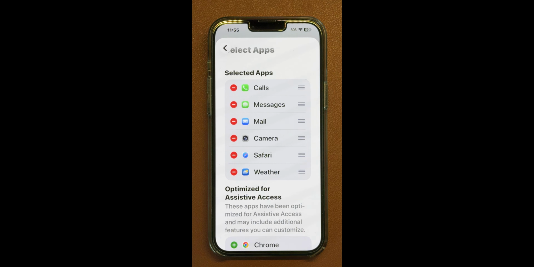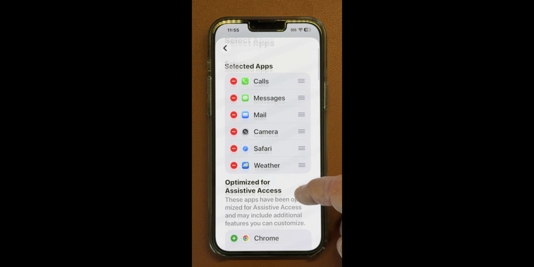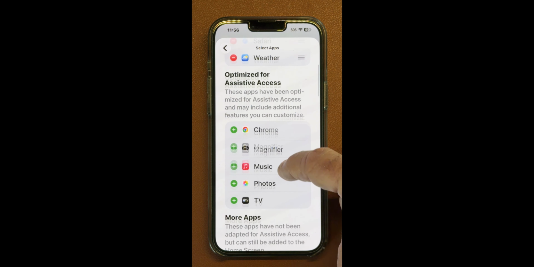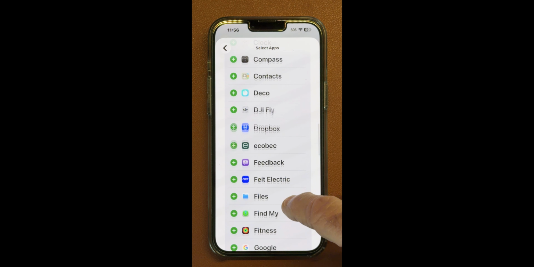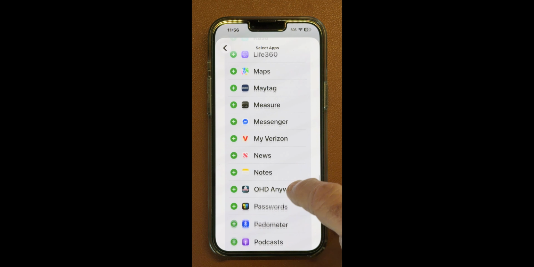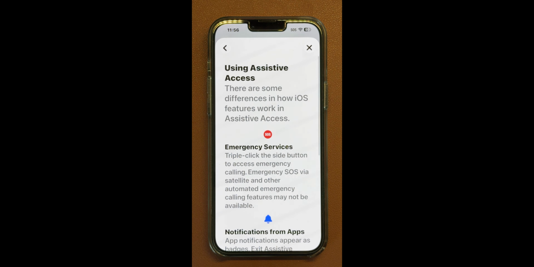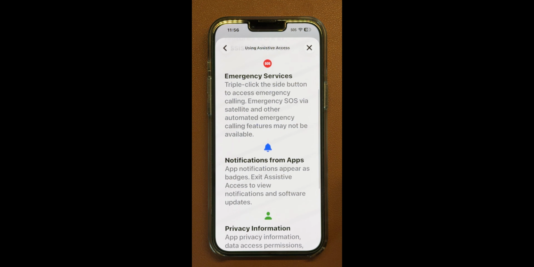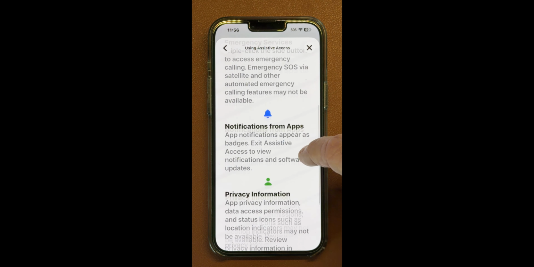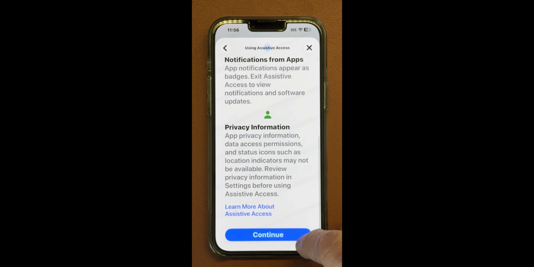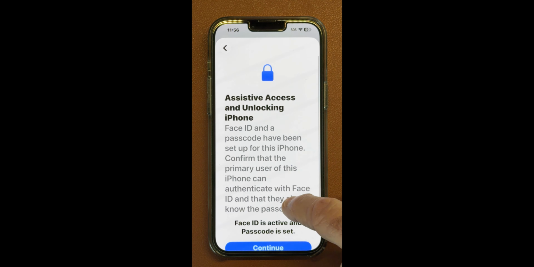Now you can add a number of these that you want. They'll get added onto the screen you'll see. But I think for demonstration purposes, that shows how you go select them and install them on your Assistive Access function. We'll go back down to the bottom here, and we hit the continue button. Now, this talks about some of the differences, and I won't go into those: emergency services and notifications from apps, privacy information. We're just going to skip through those for now and go to continue.